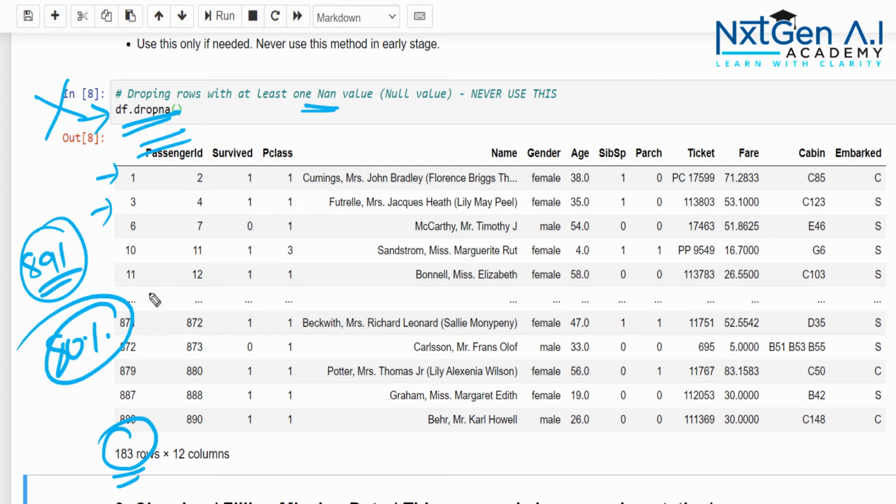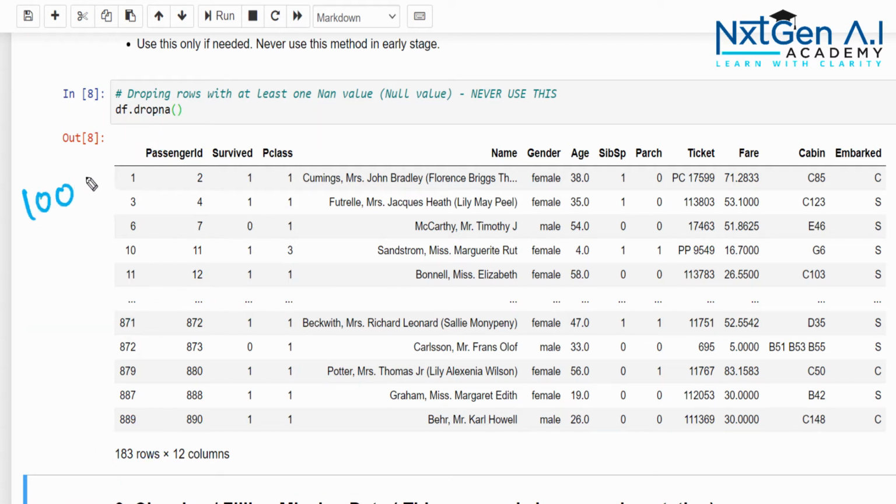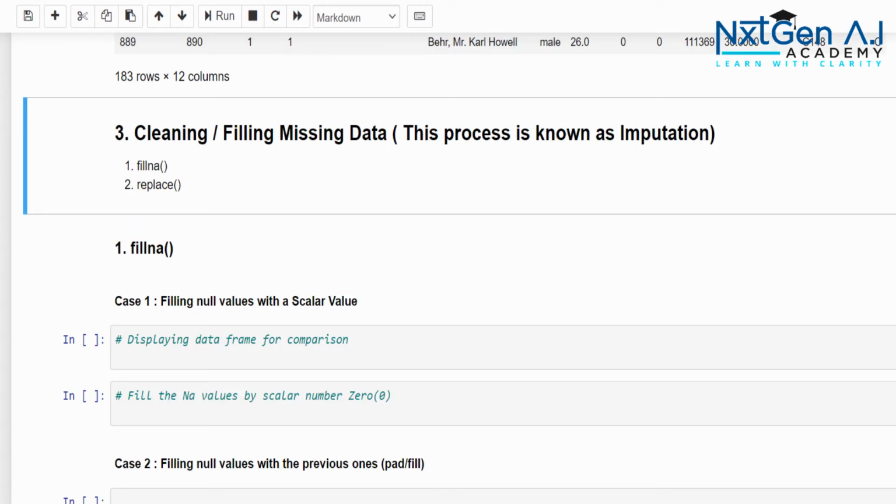Okay, let's consider another scenario. You have 1000 rows. In that, if some 20 rows have NA, then we can implement dropna. Out of 1000, if we lose 20 rows, it's not going to create a big impact. Now comes an important step, cleaning or filling the missing data. It is also known as imputation, remember. And you can clean in two ways. One is fillna, another one is the replace method.